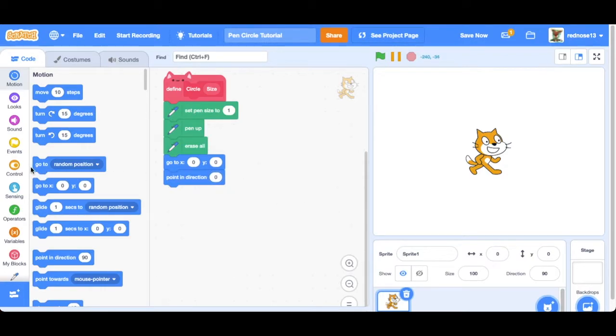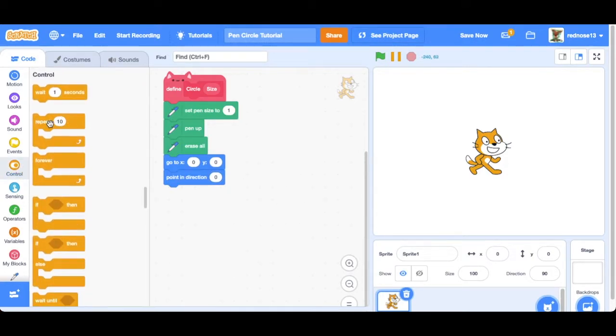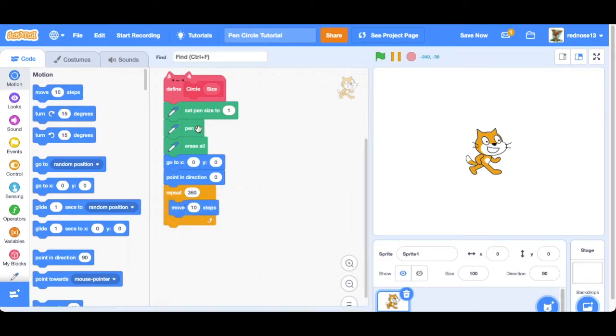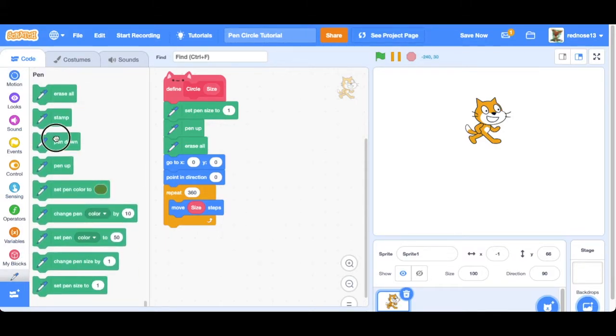Next, you'll want to repeat 360 times, because there are 360 degrees in a full circle. Move size steps, and that will move us out from the center. So we're going here, we're pointing straight up, and then we move up that many steps. Then we're going to put our pen down to draw a dot right there. And then immediately after, we're going to put our pen up.